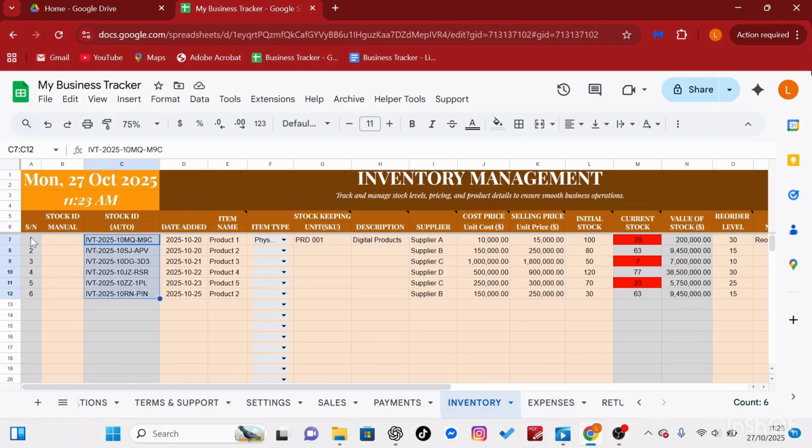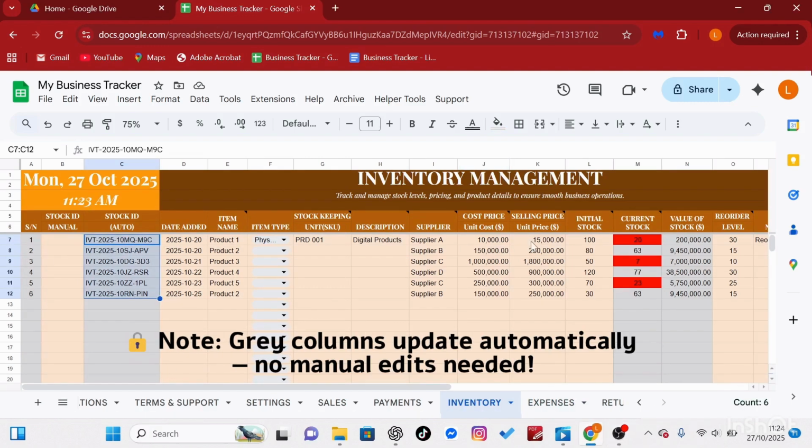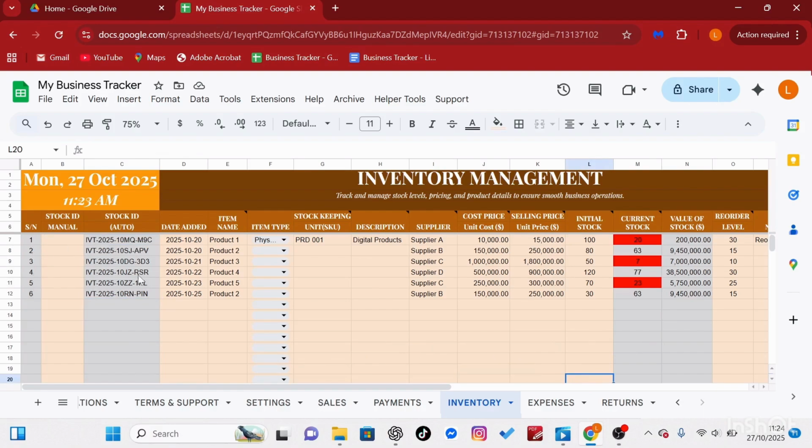Also, notice the gray columns. These columns are auto-generated and must not be edited manually. They contain formulas that automatically handle your IDs, the serial numbers, and stock calculations. So keeping them untouched ensures your tracker runs very smoothly.